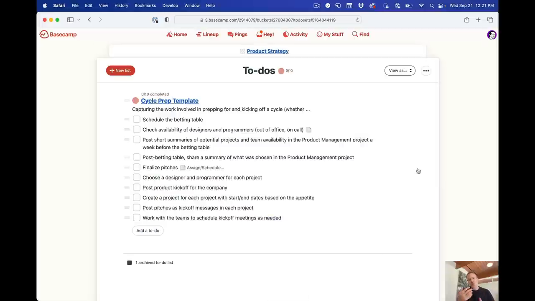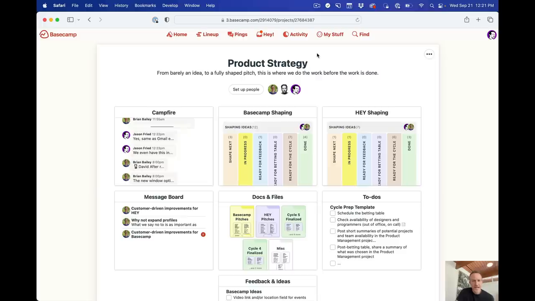This is typically what we do. This is our process for cycle prep. Again, we do a new cycle every 6 weeks. We take about 2 weeks off between cycles and then do it again. So this is the checklist for doing that. And this is where we organize the ideas, line them up, decide which ones we're going to do, store the official initial pitches and shaping documents for these things. Now, you'll see there's only three people involved here, okay?